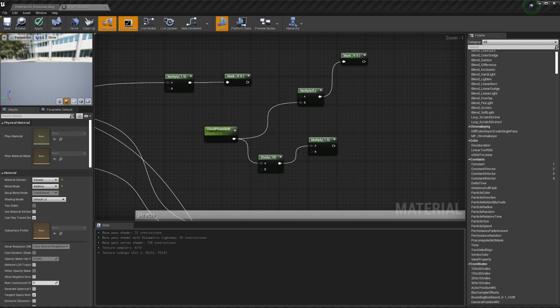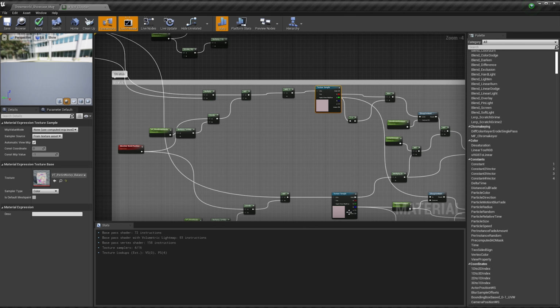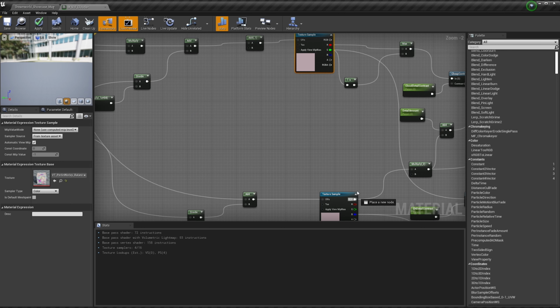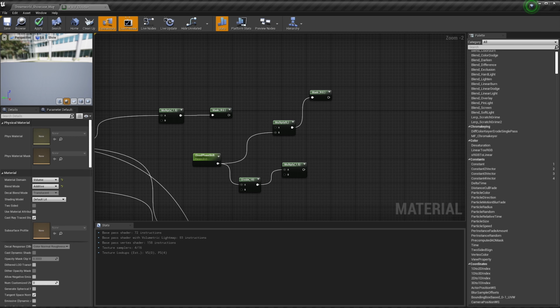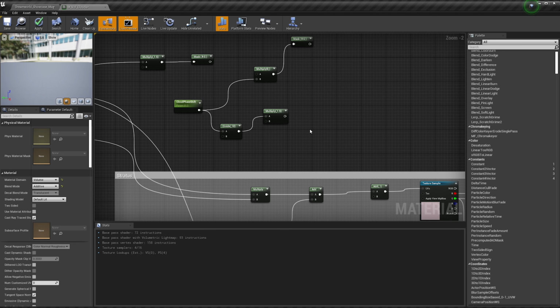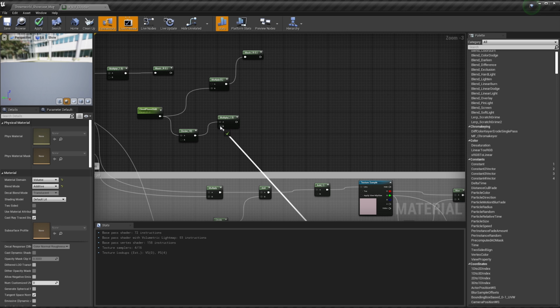Now, what we're going to do is the texture, not this one, but this one, okay? The RGB value of this texture, we're going to bring it up and connect it over into the B value of our multiply node over here. Let me just pull it in like that.